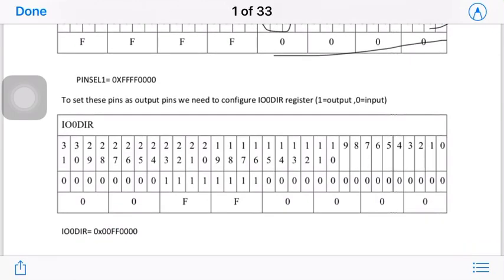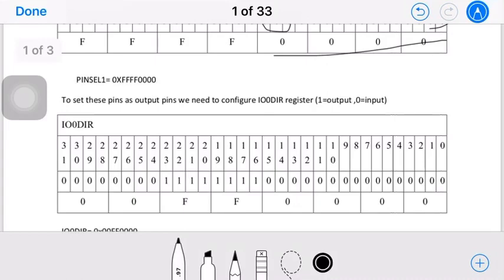For that we need to configure the direction register IO0DIR. Writing 1 means it is an output pin, writing 0 means it is an input pin. Now all these 8 pins are output pins for the microcontroller, so for all these 8 pins we need to write 1. IODIR is also a 32-bit register, 1 bit for 1 pin. So bit 0 is for pin 0, bit 1 is for pin 1, bit 2 is for pin 2, like that. Bit 16 is for pin 16, bit 23 is for pin 23. That's how we are writing this here.